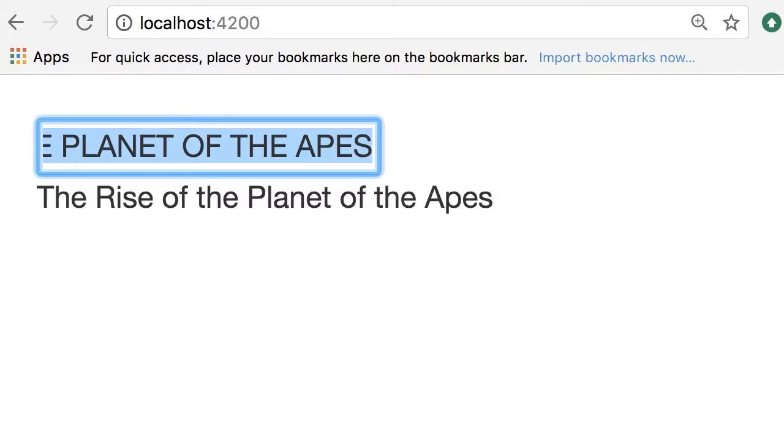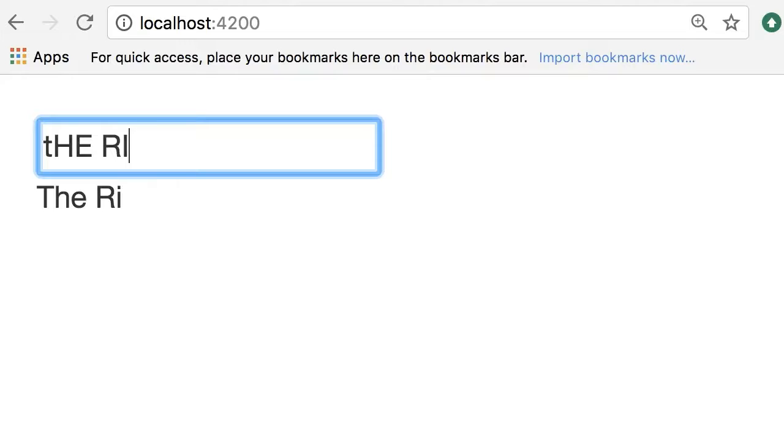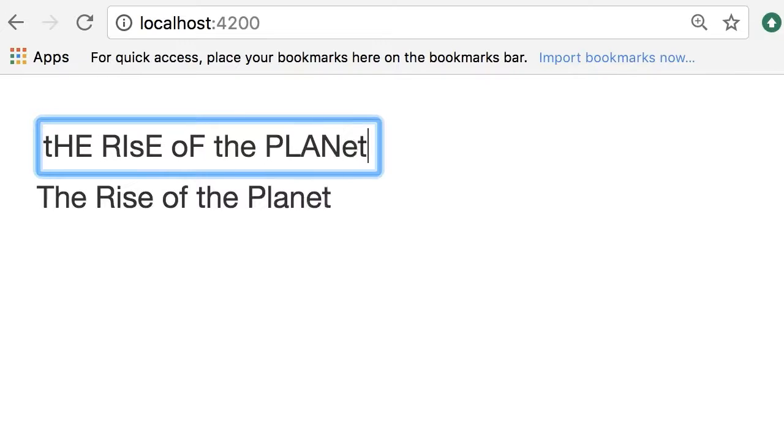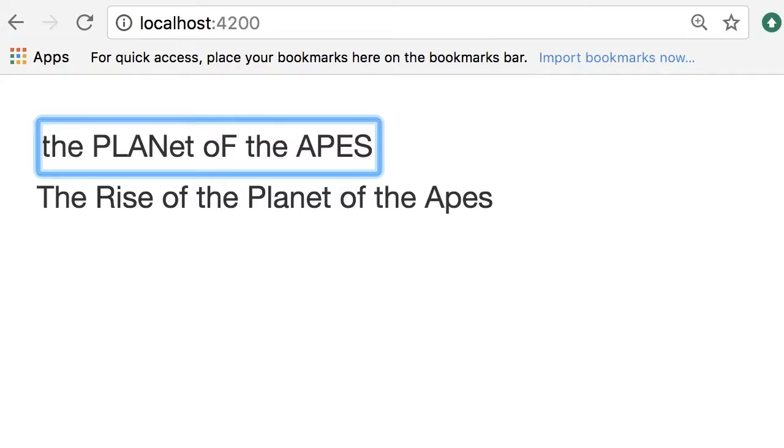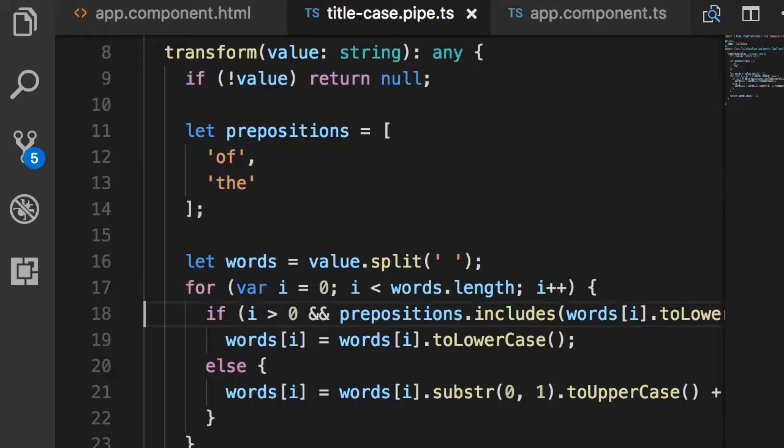And let's try one weird combination. "The rise of the planet of the apes." Still working, perfect. So this is how we implement this pipe.